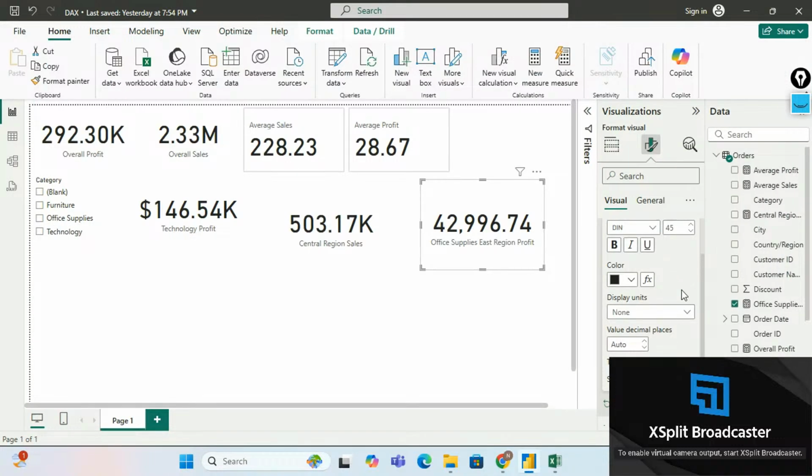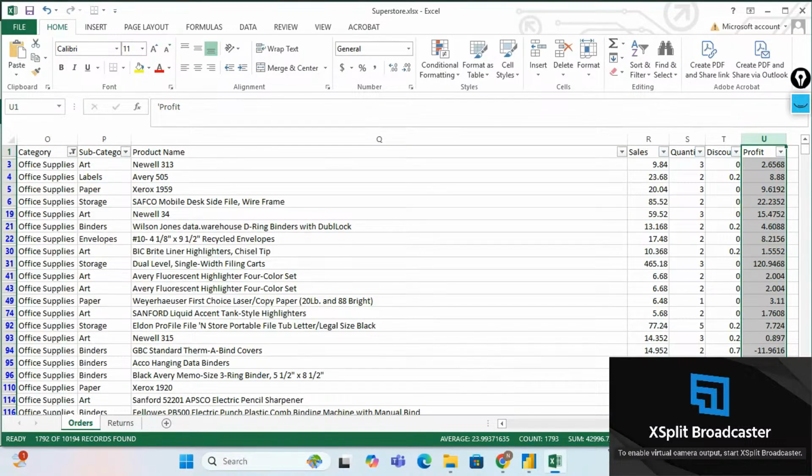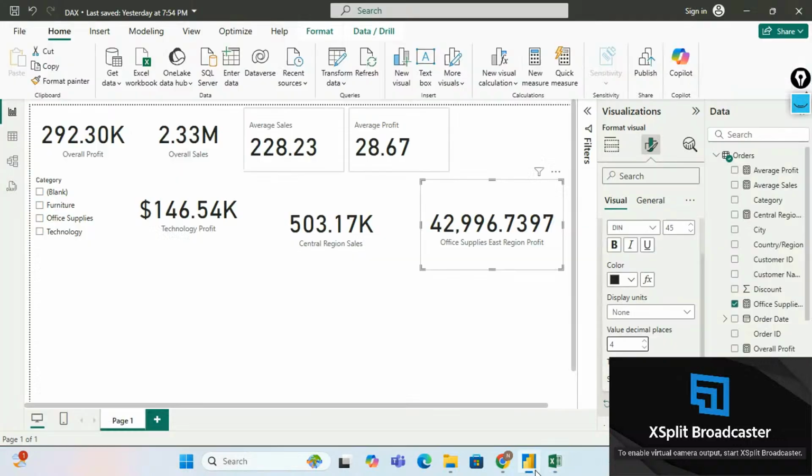Why is it giving 74? Because again I have kept decimal places as auto. If you want to increase it, you can go beyond. See, 4. Now I'll expand: 7397. That's how you'll get the original value back. Clear?